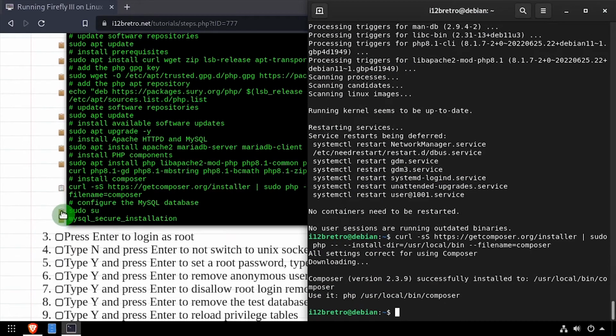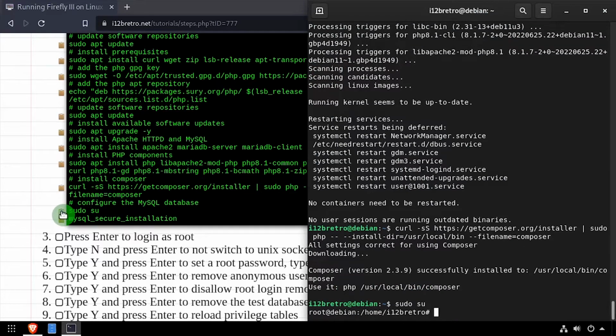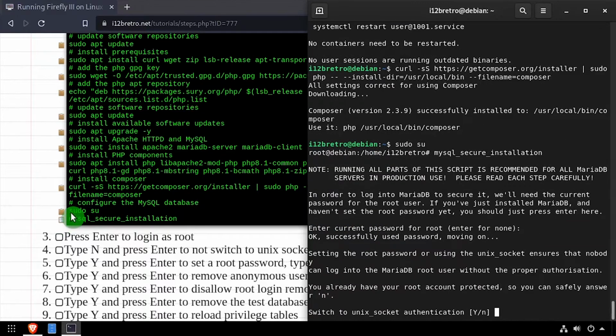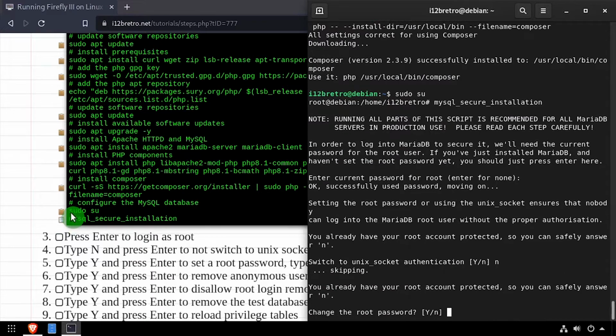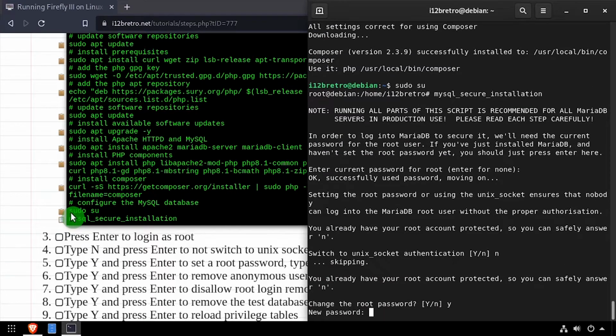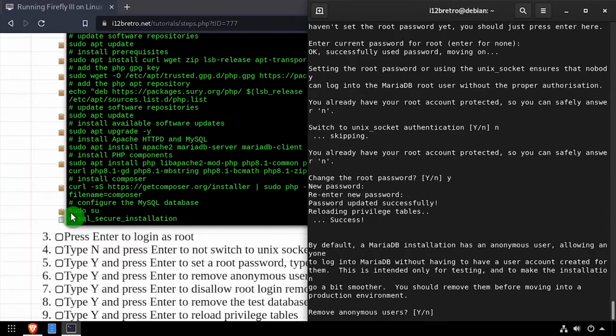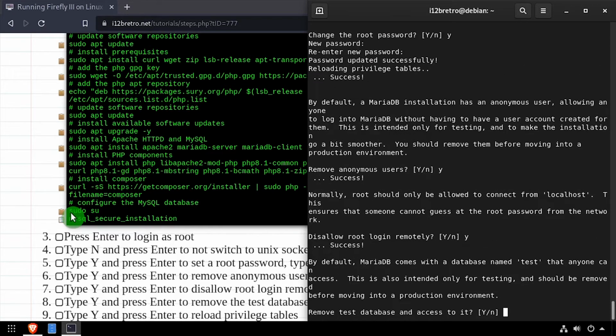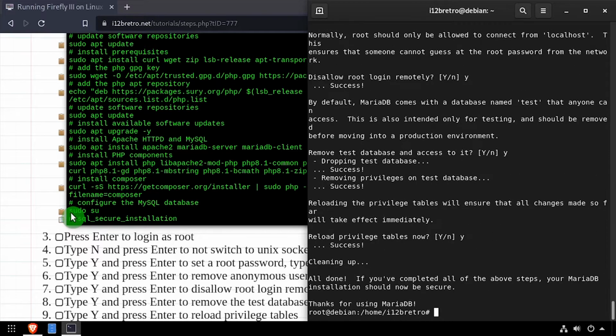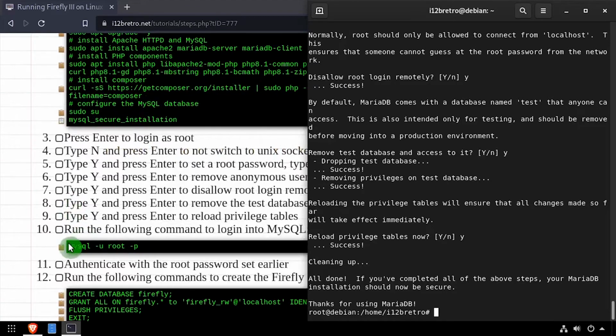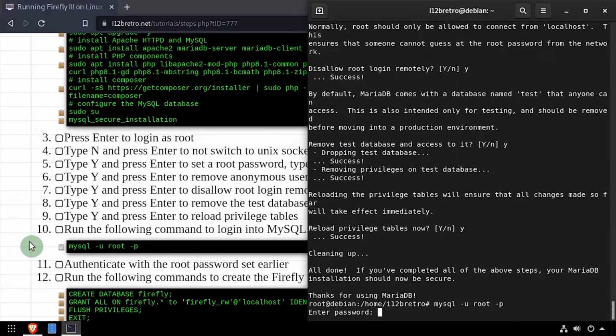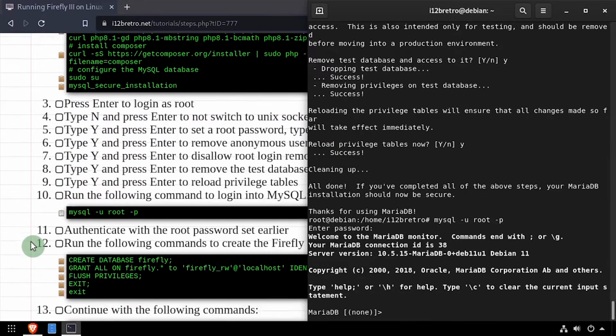Then we'll elevate our terminal to root privileges using sudo su and execute the MySQL secure installation script. Follow the prompts to set a MySQL root user password and remove known vulnerabilities. Now we'll log into the MySQL database as the root user using the password we just set.